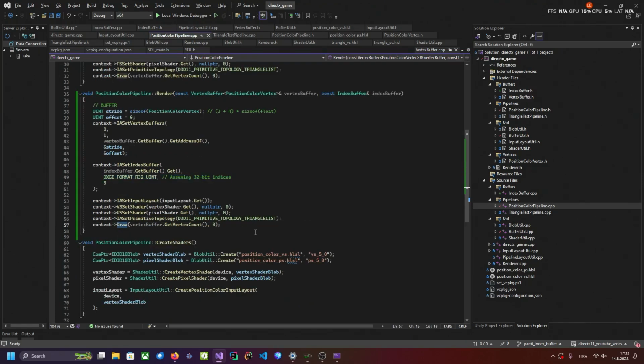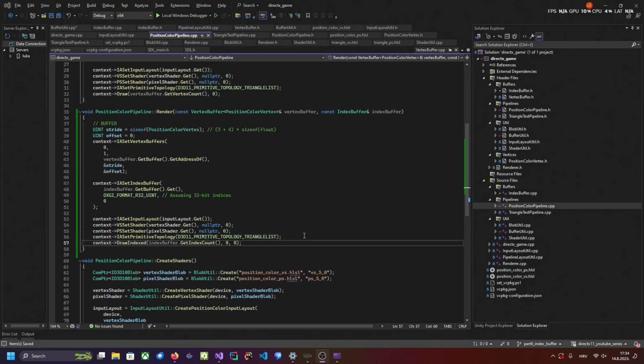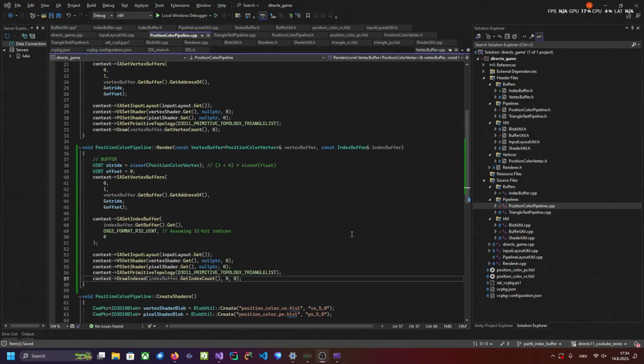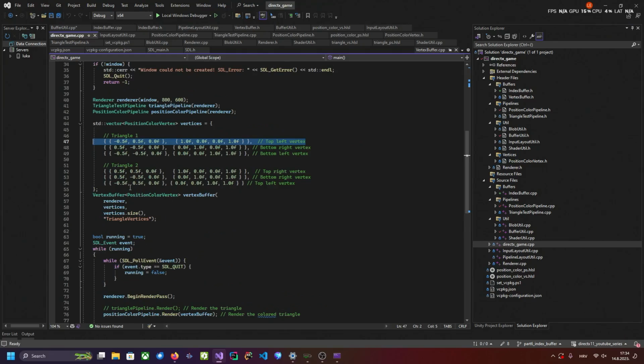The rest can remain the same except for the draw method, because we're now saying draw index. We're not getting the vertex count, actually, we're getting the index count. So index buffer, get index count. And then we can skip indices or vertices. We're not doing that, so 0, 0. And I think we're done here. Let me see if I missed something. No, probably no. Most likely yes, but let's see.